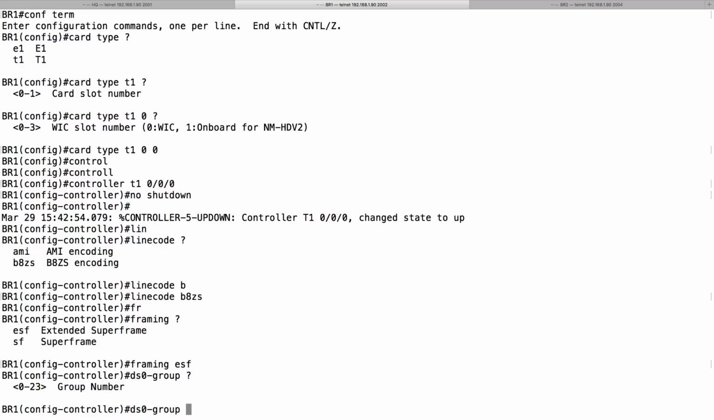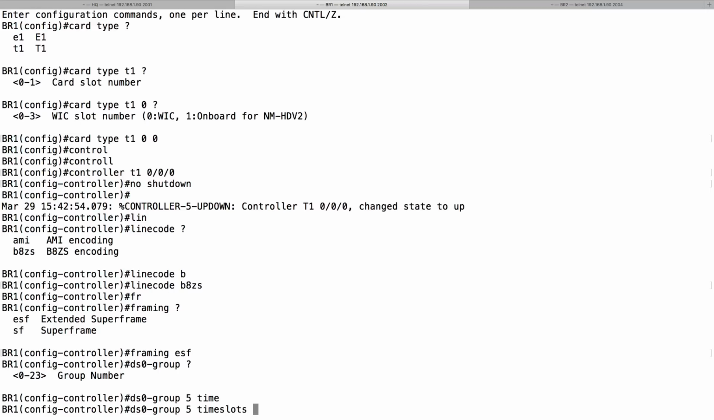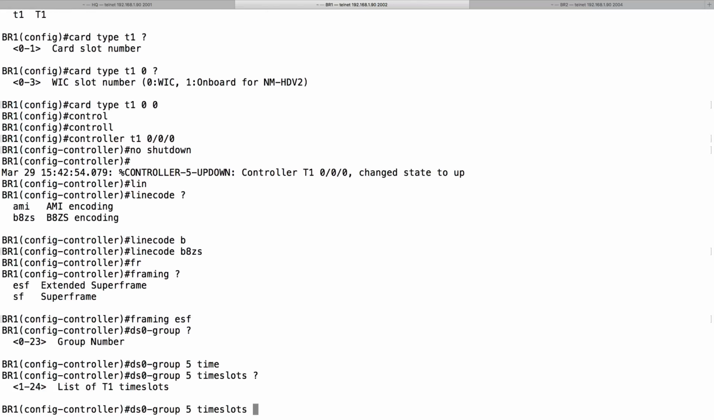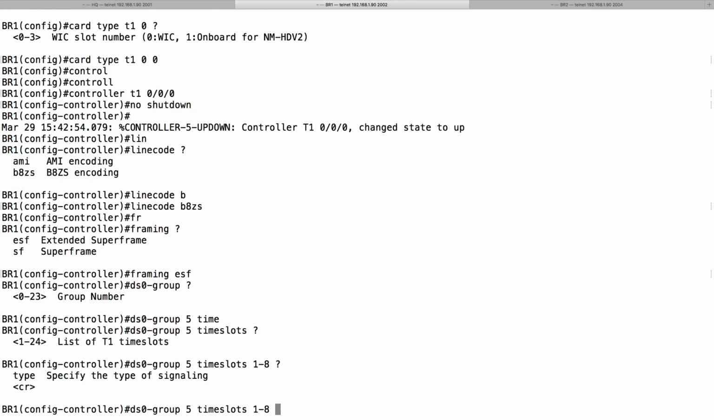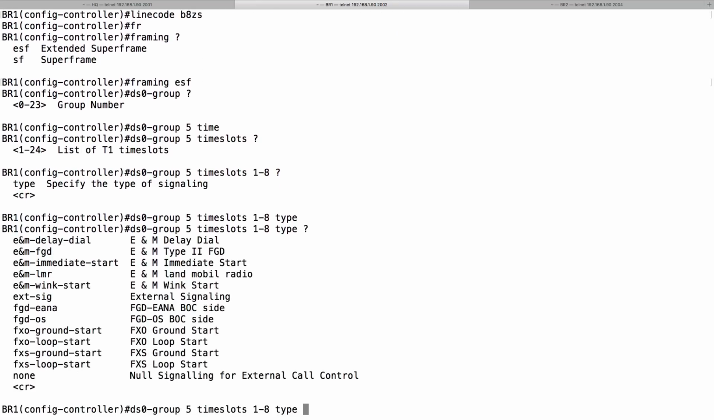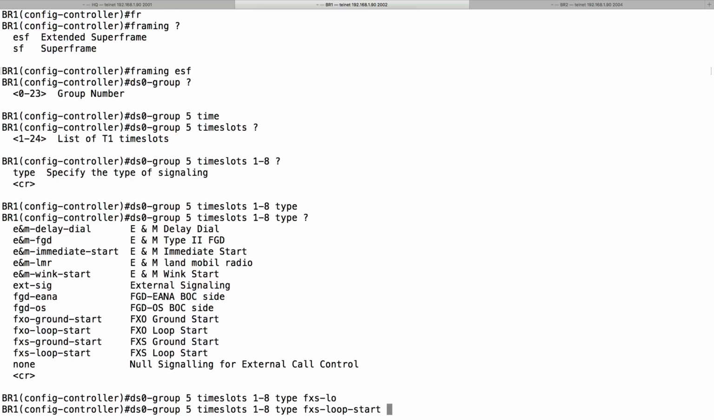I'm just going to say group. I typically would say 0 right here, but just to make it stand out in one of the show commands I'm going to give later, I'm going to call this number 5. DS0 group 5 for no particular reason. I just don't want it to be another 0. We've got a lot of zeros already. DS0 group 5. And I can assign time slots to this group. And if I want to assign the first 8 time slots, I'm going to say 1-8. And then I can say what kind of signaling it uses. The type of signaling, let's say, is going to be FXS, foreign exchange station, loop start.